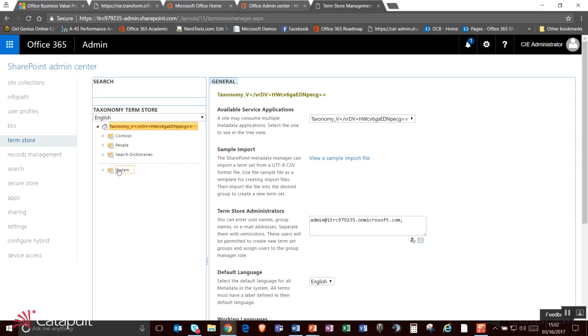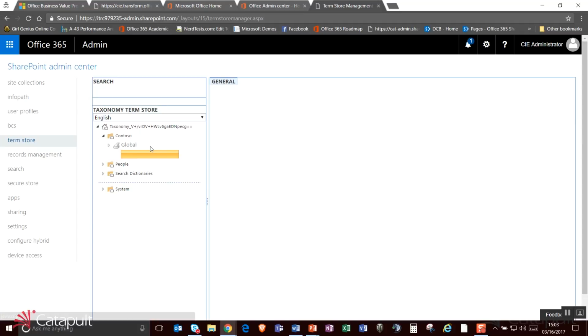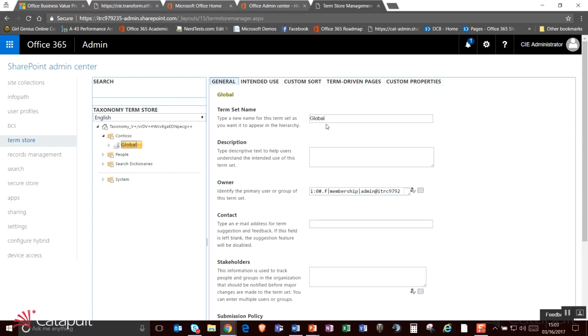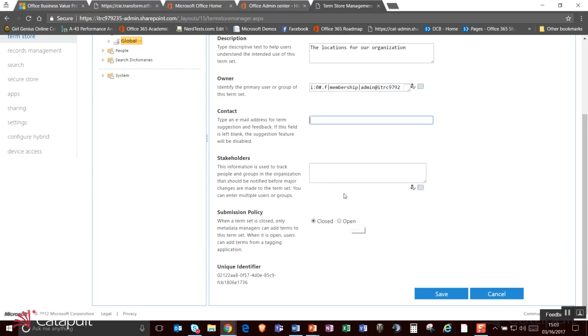And so if I want to go out and create one of these things, I can come down under Contoso and say I want to create a new term set. And I'm going to call this new term set geography. Let's see if I can spell it correctly. Okay? And this is going to be the locations for our organization. And I can say who's my owner. I can set up who I want to be the contact. I can set up who are my stakeholders. I can say whether people can submit changes to this or not. And so I'll go ahead and say save.